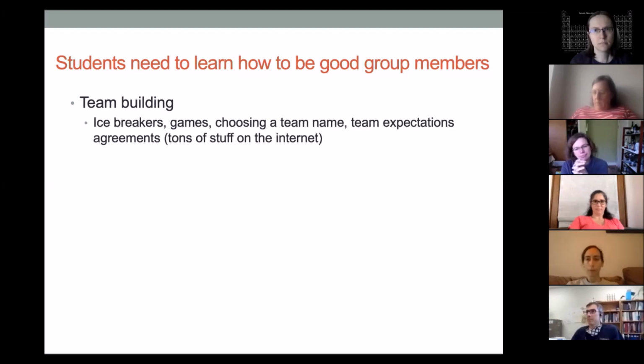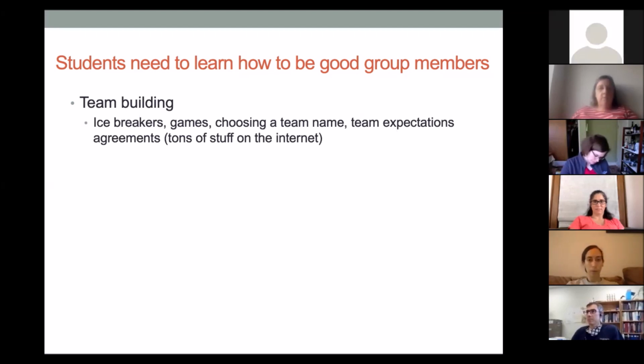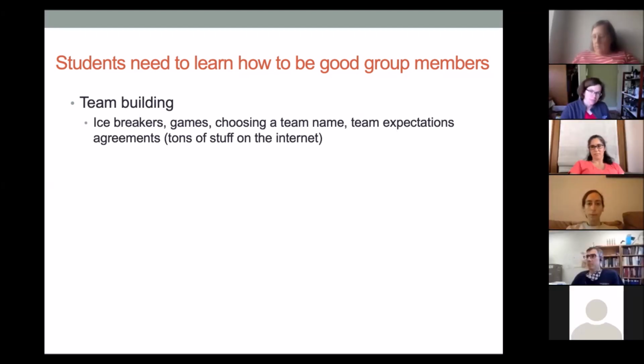I prefer to keep groups together for a while, for several weeks, so they can get to know one another. Then I might switch up after a month or at midterms or something like that. But I do try to keep a group together so that they can work together several times and get to know each other. There's tons of icebreakers and games, and it's nice if they choose a team name, etc. You can find tons of stuff on the internet. And if you can make it chemistry related, it's even more fun. So some sort of team building, a get to know you kind of thing.